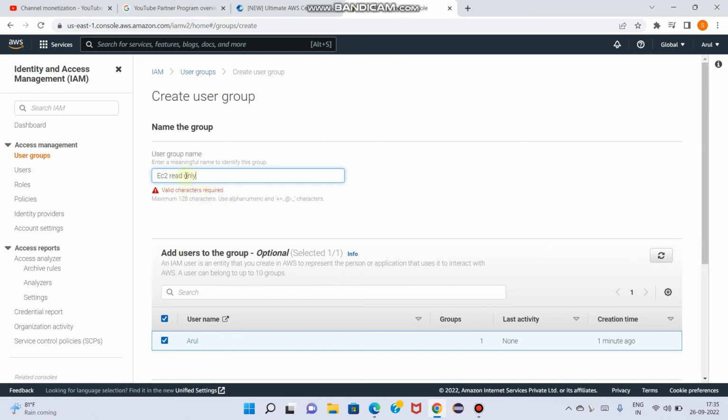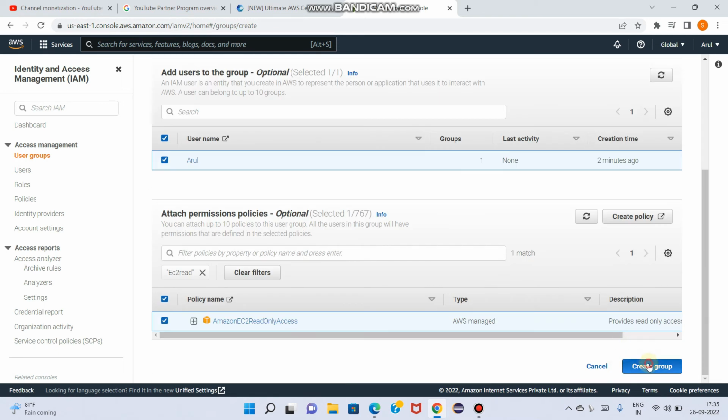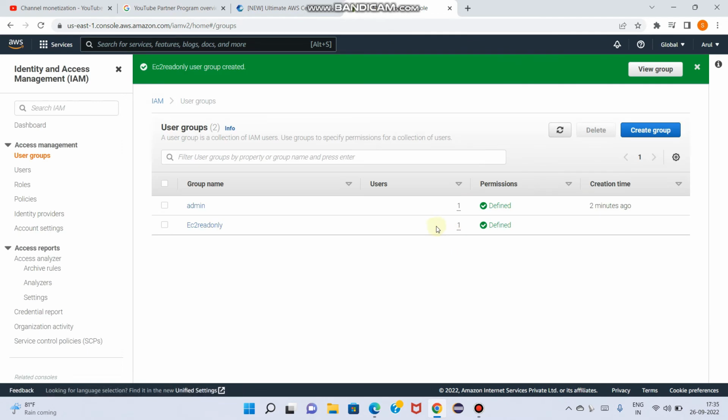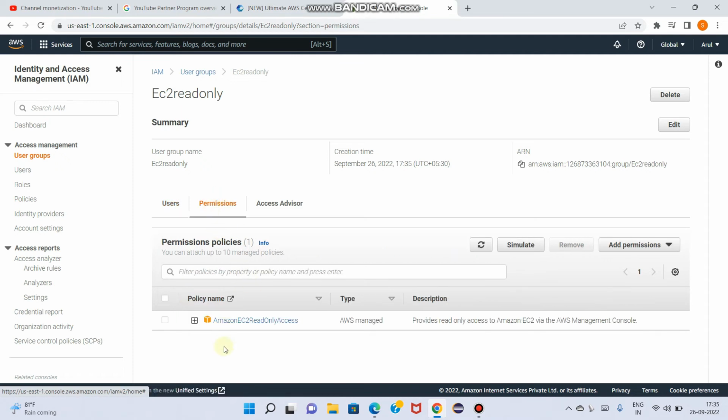Valid characters only. We should not use a space, I think. Click on create group now. Yeah, it's created. There is an EC2 read only group. Click on this. You can see we have added the user, right? Arul. Inside the group, we have the user Arul. Click on the permissions. We have Amazon EC2 read only access.